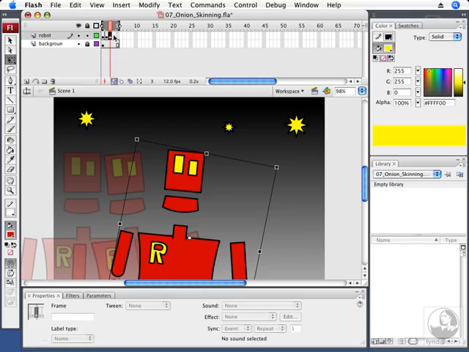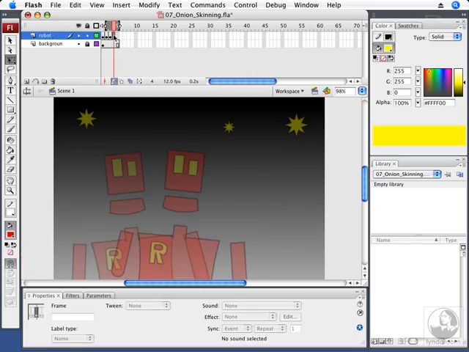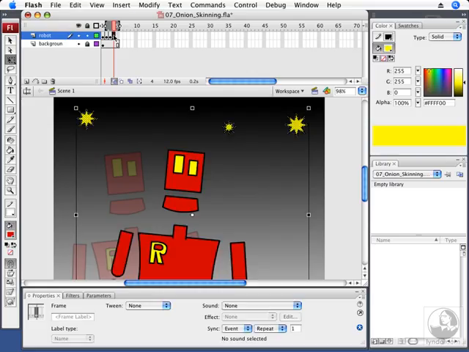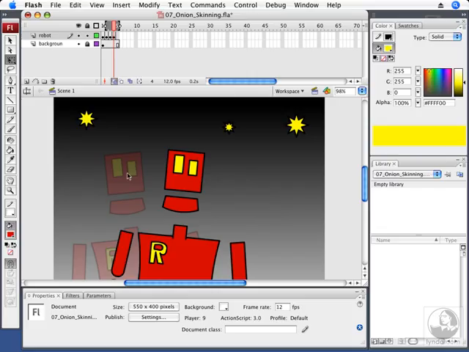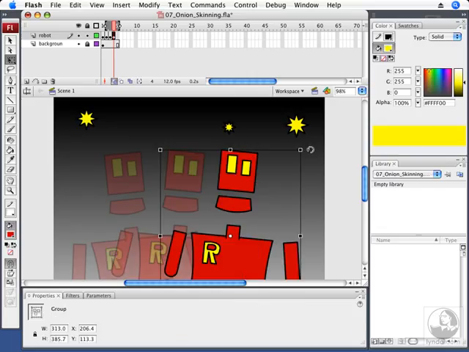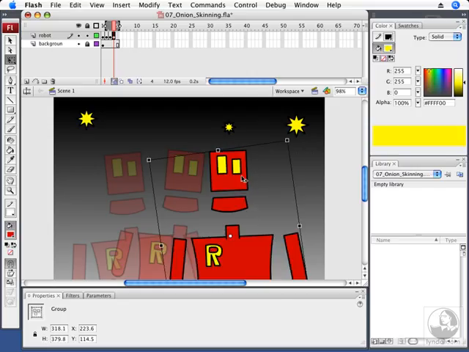Select frame 4 of the robot layer, press F6 on your keyboard to create a keyframe. Deselect everything by clicking in the gray area off the stage. Select and move the robot to the right a little bit. Rotate the robot a little bit. You may want to move the robot again just to space out each frame evenly.